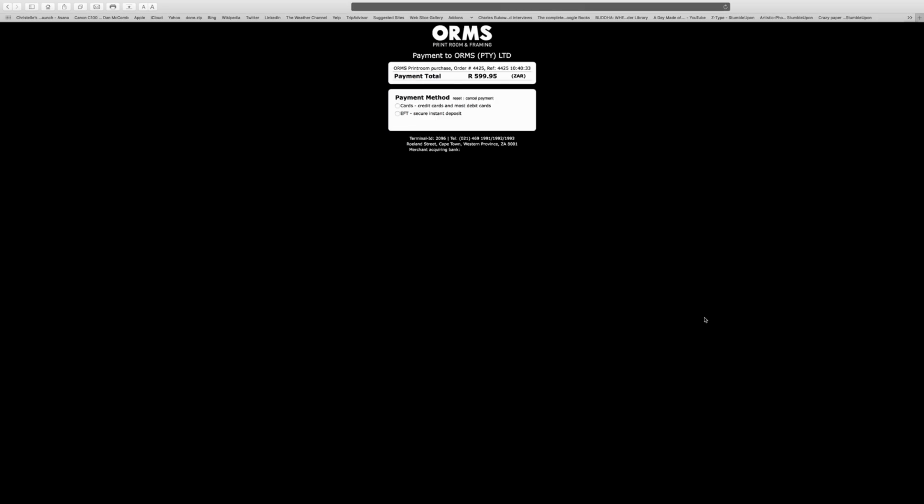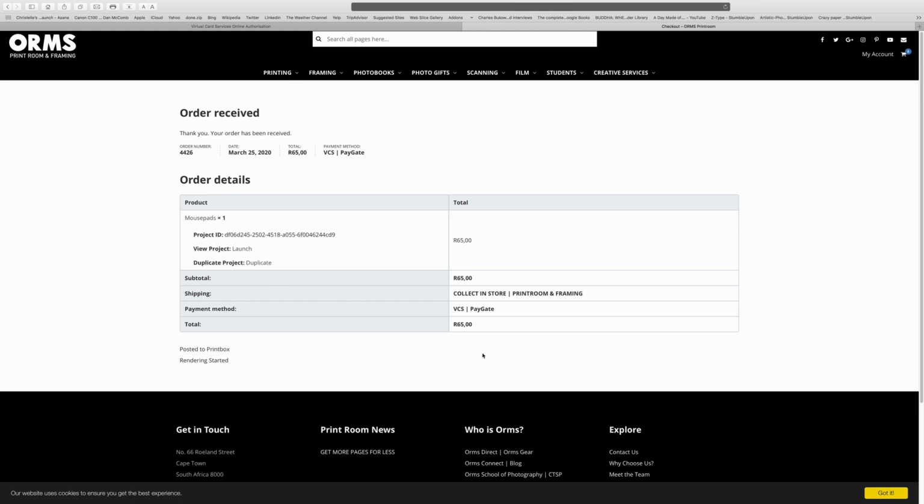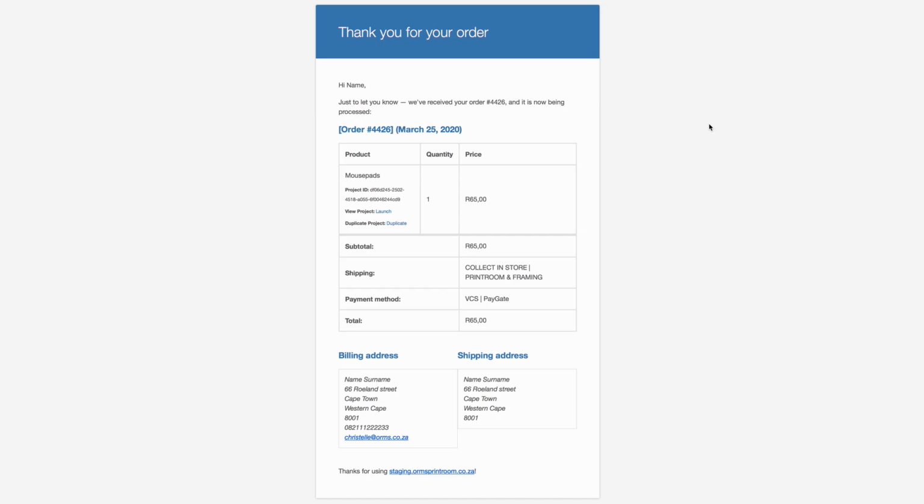You will now make your payment. Choose to pay by card or secure instant EFT. After payment, you will get prompted that your order has been received with the details of your order and your order number. You will also receive an email with a summary of your order details.